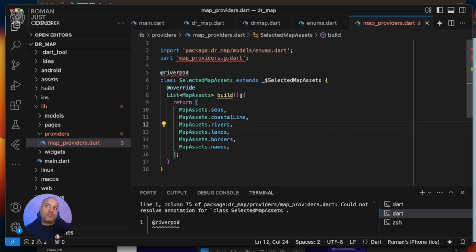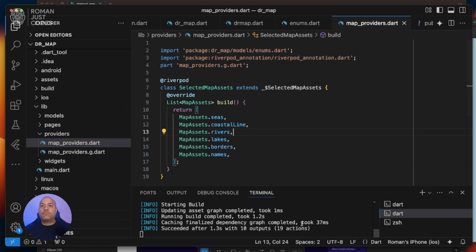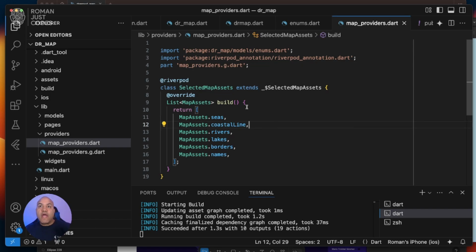And of course, you need to bring the import that supports the Riverpod annotations. Never forget that. Then you see, you bring the annotation and then everything is all good. So now you should be able to consume this provider anywhere within your application in a very simple way. So you see, this is called selected map assets. Now we should be able to pull all of this.